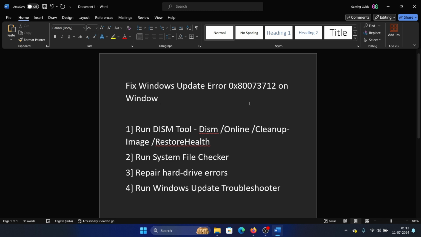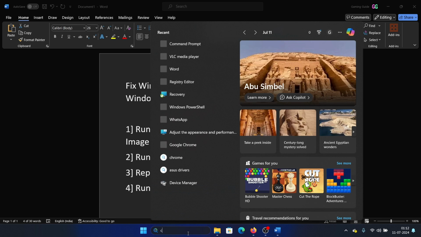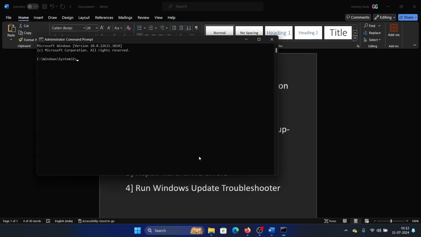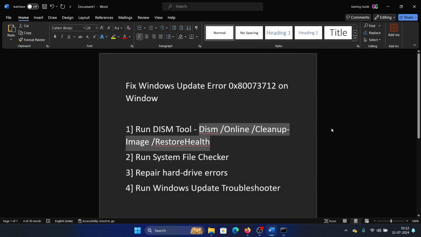So first of all, you need to run the DISM tool. I have the path for it, the restore health command. All you need to do is search for command prompt in the Windows search bar and click on run as administrator. Paste it here and hit enter. I will share it in the description section of the video.